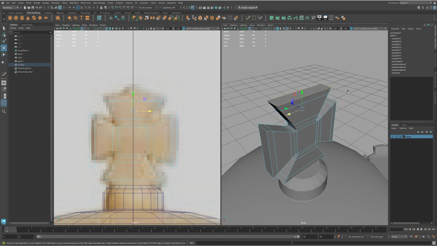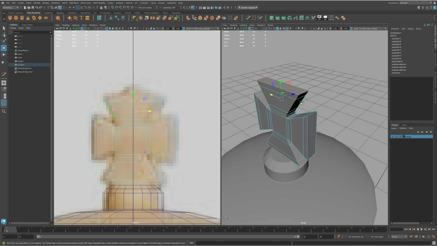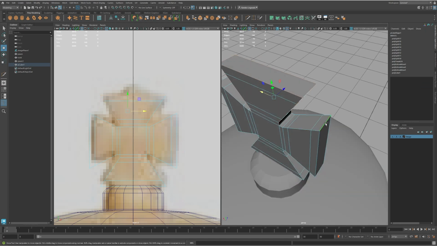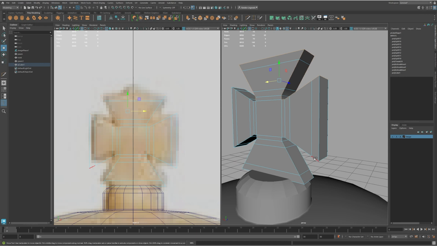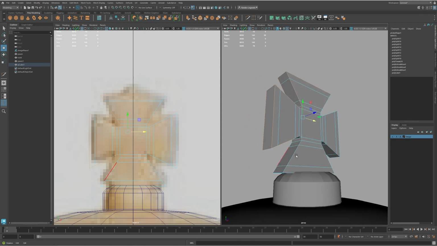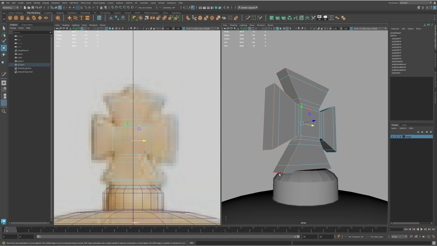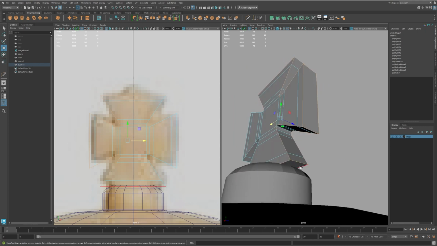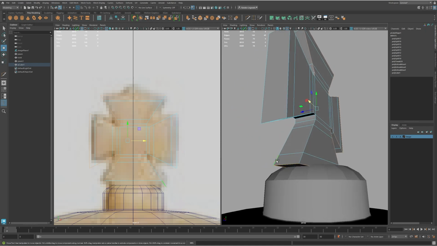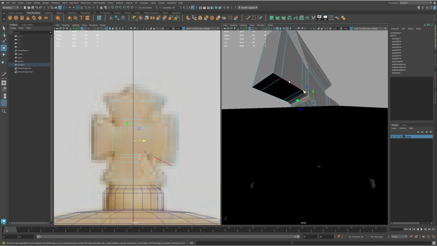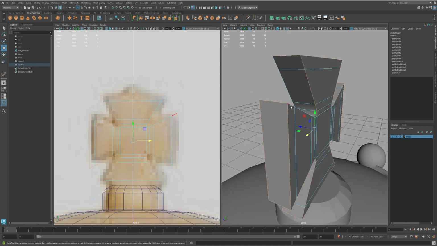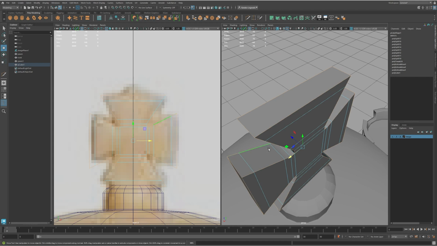Then shift. I'm just holding shift and double clicking. If it's a single edge, I just click once. But if it's multiple edges that I want to select, I just shift double click, shift double click. Okay, shift double click here, shift click, and so on, continuing around the object with shift click and shift double click.